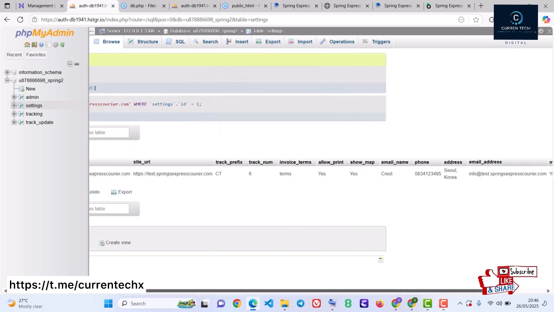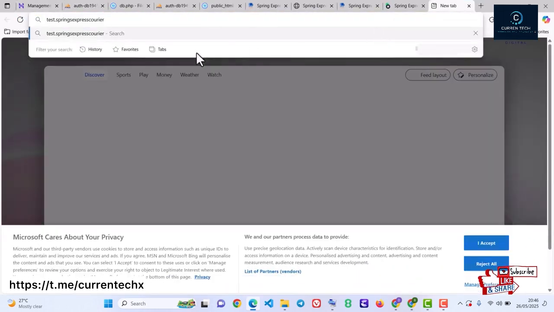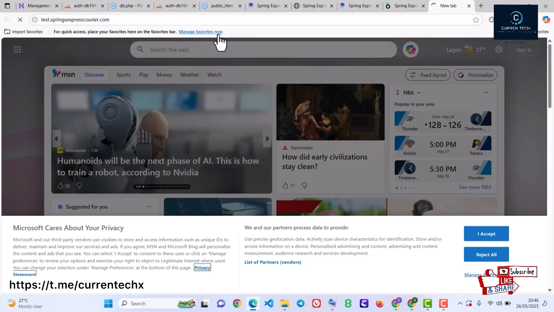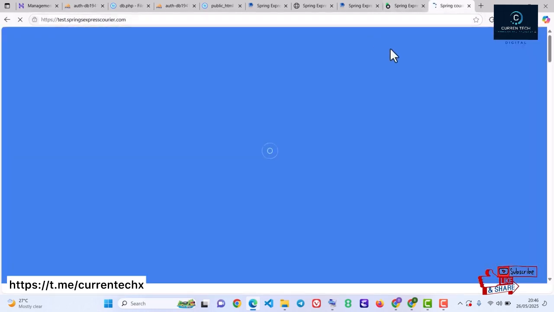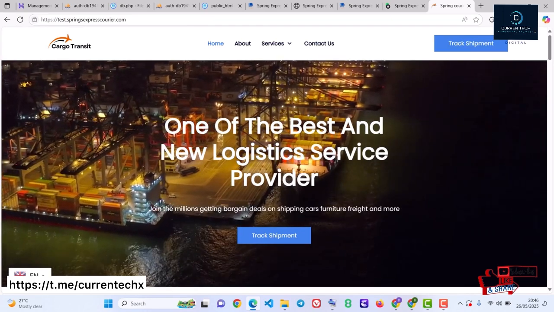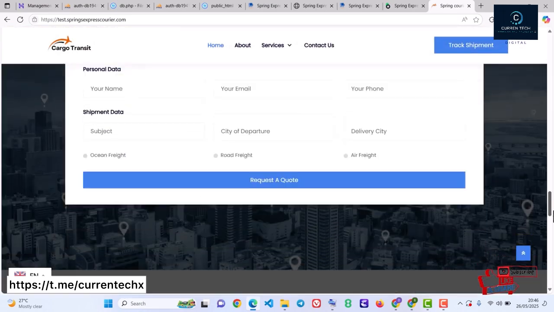So right now we are basically done with the major step. The next thing is to go ahead and visit our website. Right here we have a new tab. I'll just go ahead and put in the subdomain which we created and then hit enter, guys. So in a couple of seconds we have our website back online. We have logo cargo transit. We have one of the best, exactly just like what we had shown previously.